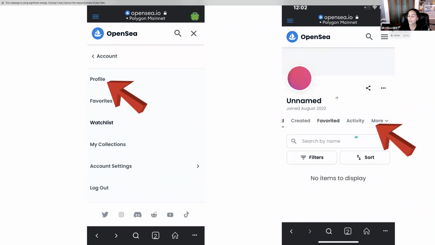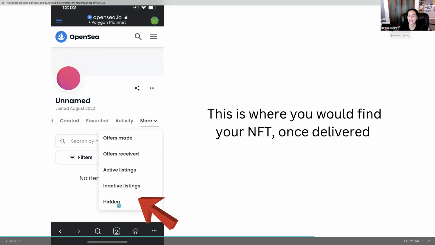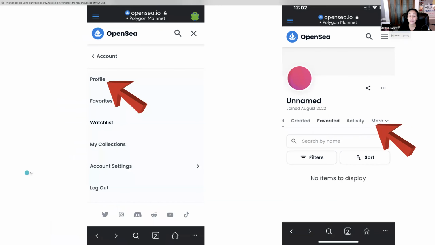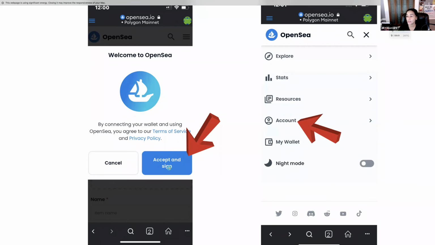So here is where you'll be looking for your NFT. So you say, oh, okay, everything's fine. I don't have to do anything else. So after that, you can press more just to go through the formality of training yourself where to go. And when you press more, you go down to hidden, and then that's where you will see your test NFT once you get it, right? But other than that, basically, when you did accept and sign, you have completed the connection to OpenSea, and your account is already set up.